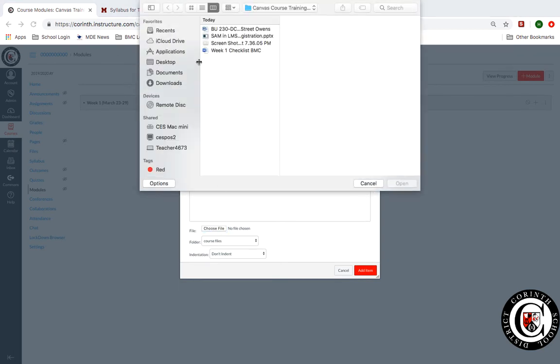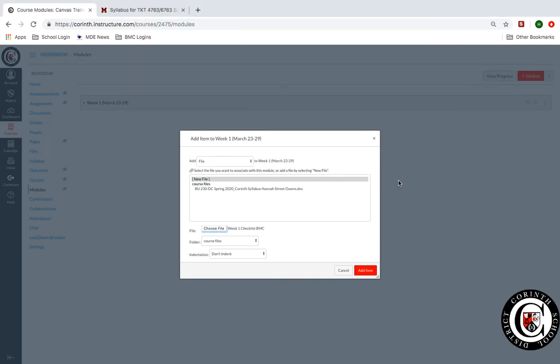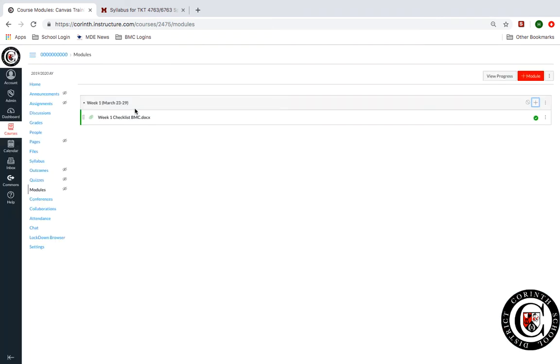We're going to choose our file, and I want to upload first my weekly checklist. Okay, so these are the list of things that I want my students to do this week. I've listed out due dates, I've listed out what assignments there are, and I want to go ahead and have that checklist for them so they know what to expect. Okay, so that will be the first thing that they see currently in this module. Notice it came in published, but they still cannot see it because our Week 1 module is not published.